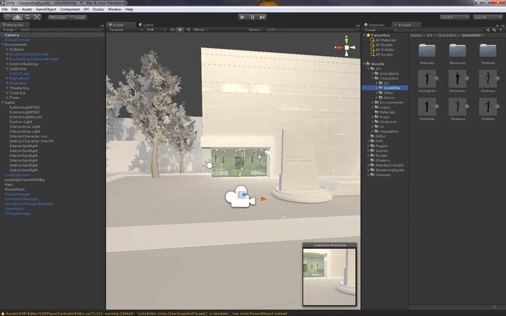So the characters are located within Assets, Art, Characters, and there's 4 different packages here with the default installation of VHToolkit: ICT, INOTS Elite, Other, and Strive. I'm going to use the INOTS Elite package. It's more military themed characters. I'm going to use character Foster. I'm going to just drag him right in front of the camera.